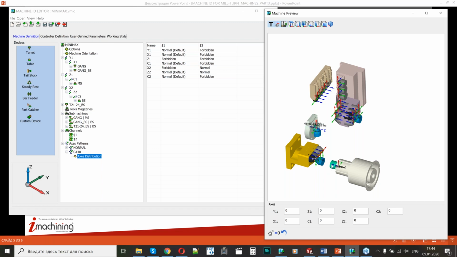It is just only for the back spindle. So I don't use Z1 because I have Z2 here, and I don't use C1 here. And for the second channel, I can only use my X2 as normal default. And maybe I can control Z2 here, but it doesn't make sense because everything going on during this mode can be done with the back spindle and these tools.